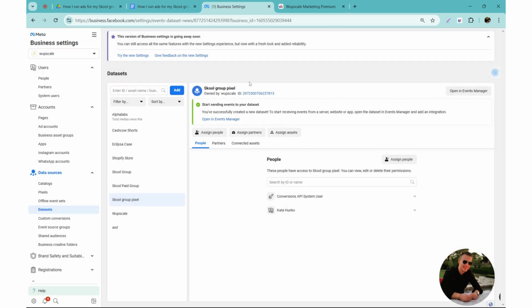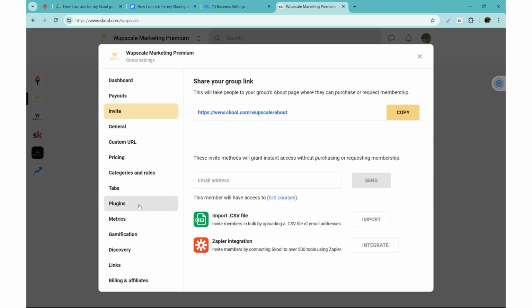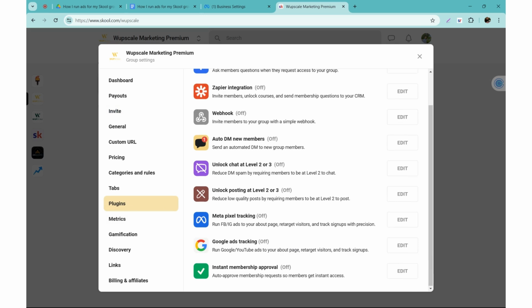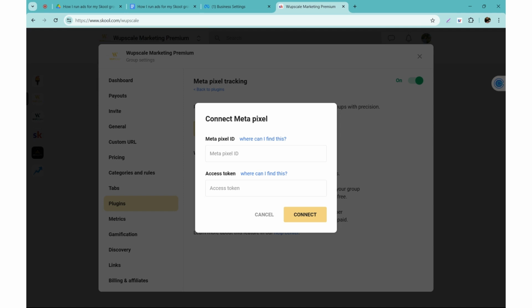Now you need to go to Skool and select the group that you want to set up tracking for. So I have my paid group. You need to go to settings, click on plugins, and then if you scroll down, you will see meta pixel tracking, which is currently off. So to turn it on, you need to click edit, turn it on, and then you will have the options to connect the meta pixel.